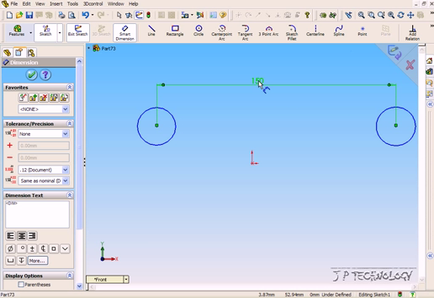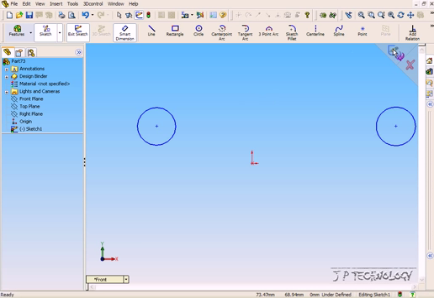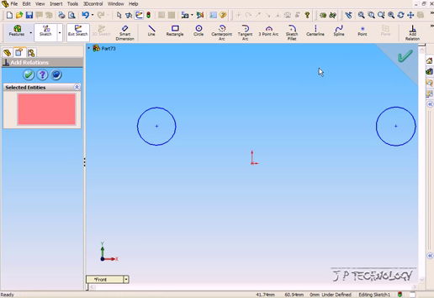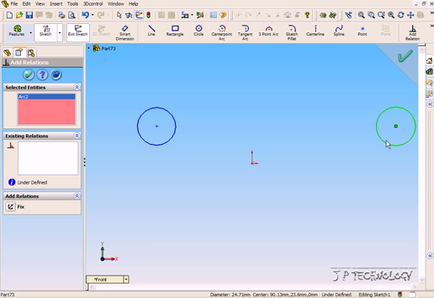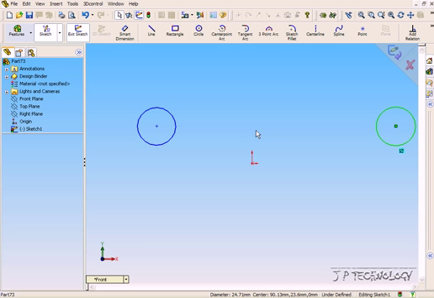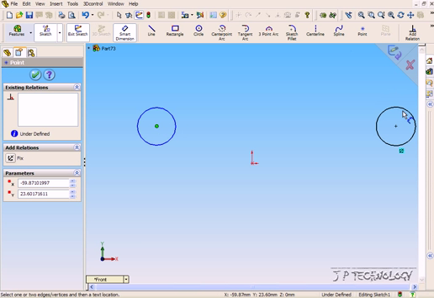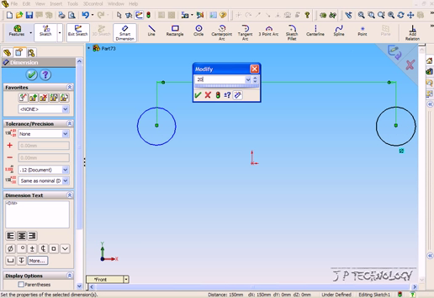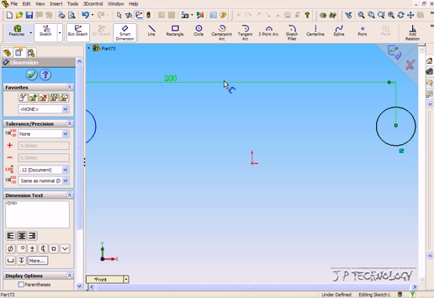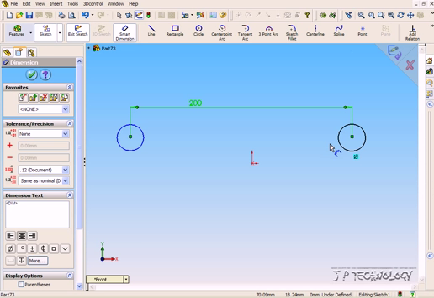What we would do is, first, let's delete this dimension. We would go into our Add Relation, click on this sketch, and click Fix. So now, if we click OK, this sketch is fixed in that position, and it will not move. So now, if we do the Smart Dimension, if we click this point and this point, and let's make it 200. Now the circle on the left will move. The one on the right stayed in position.